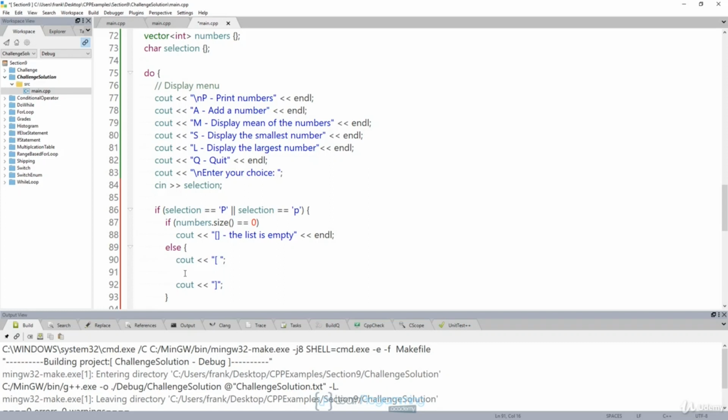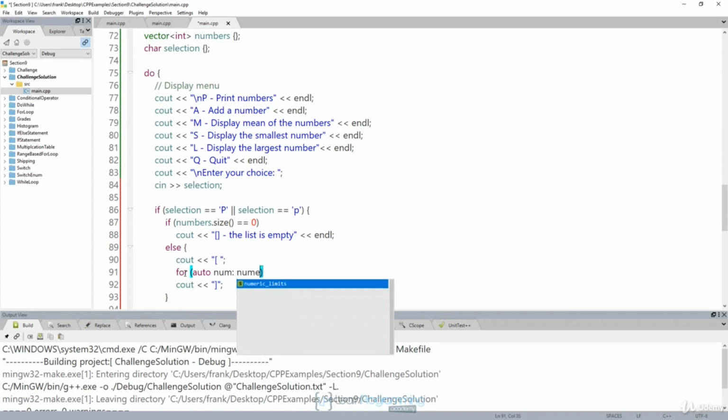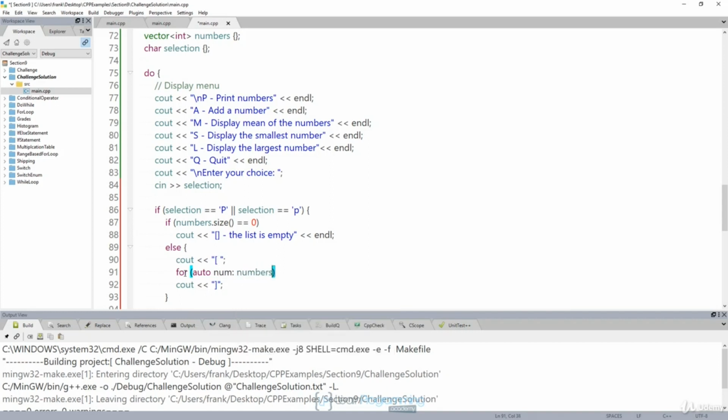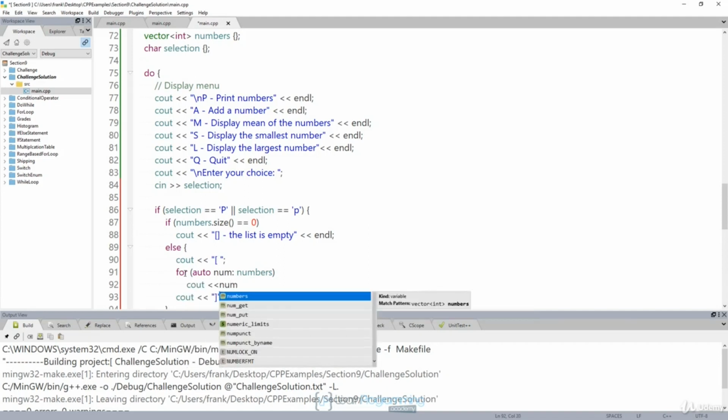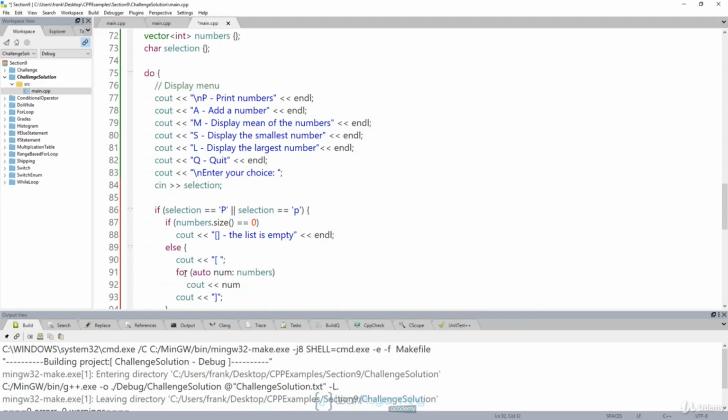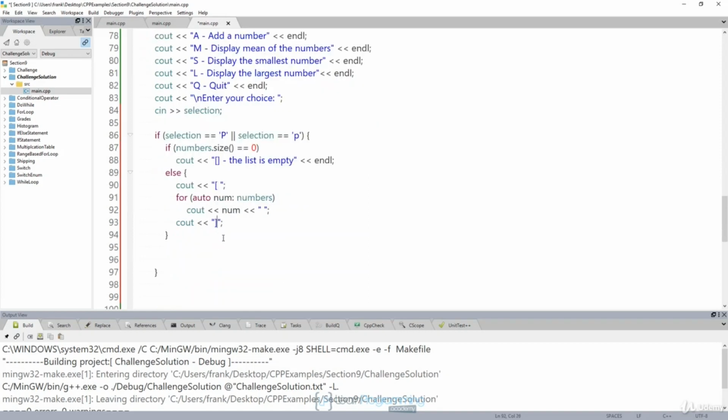A range-based for loop. So let's do that. For auto, I'll call the variable num, and the collection is numbers. And what do I do for each one of those? Display it. Cout num, followed by a space. That should do it. Okay. Now right here, I definitely want to do an end line. That will take me to the next line.